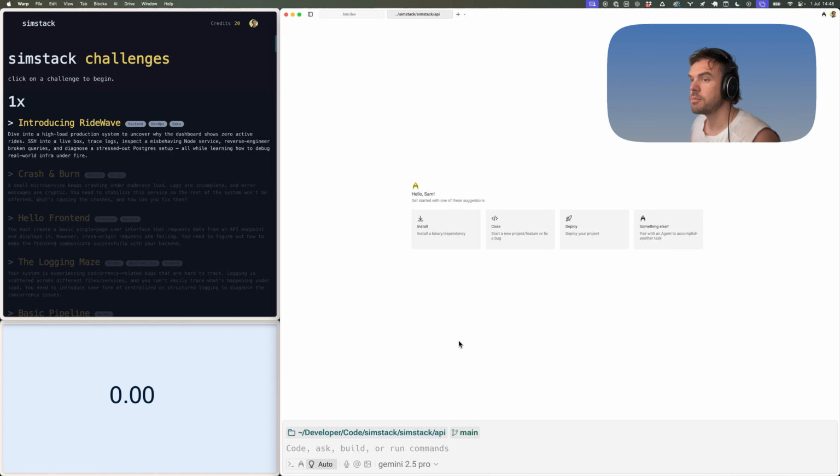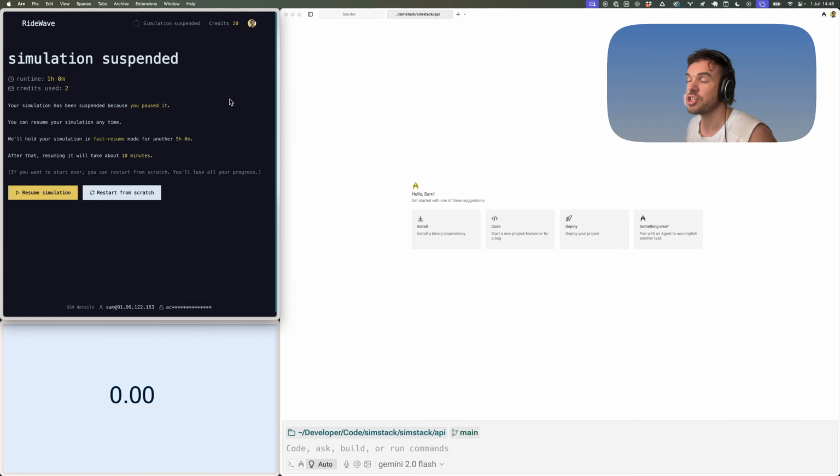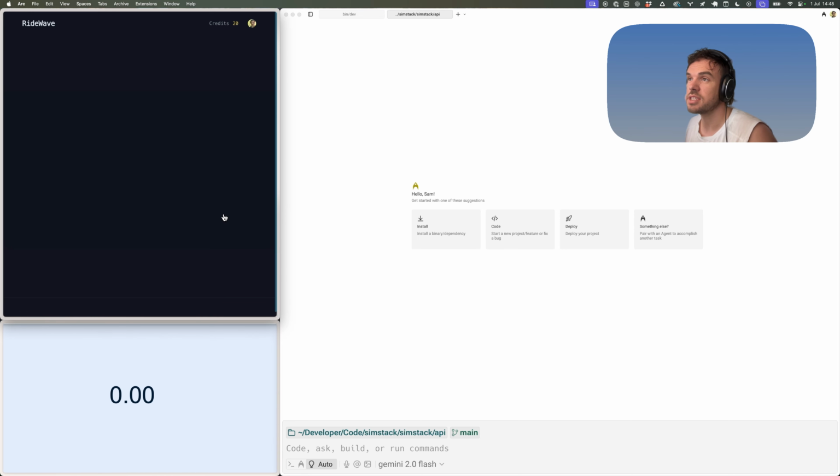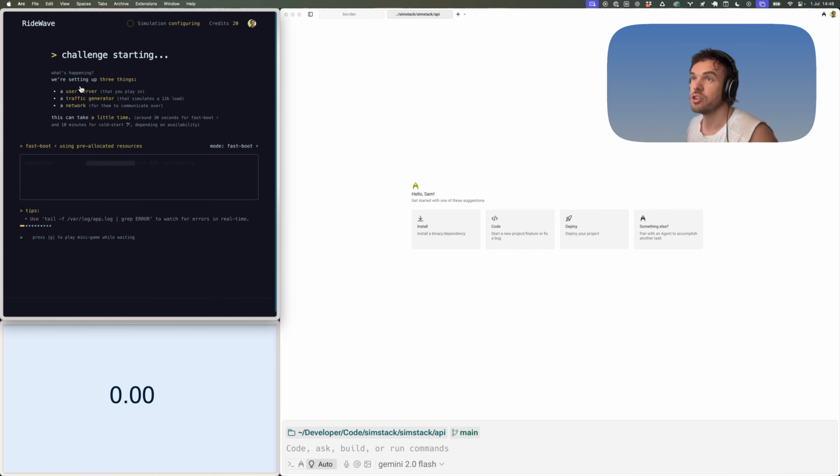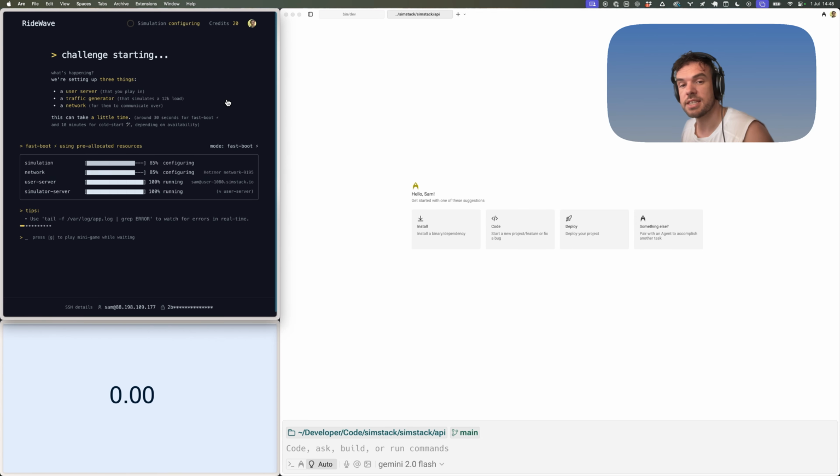In this one we're going to run Gemini 2.0 Flash, the Google fast small model, through a Simstack challenge. Just to remind us, a Simstack challenge is like a large scale challenge where, as you'll see, the agent is given a user server that's under heavy load and a network to communicate over. And it has a bunch of problems that it needs to solve within that.